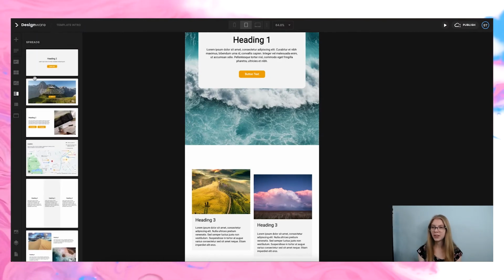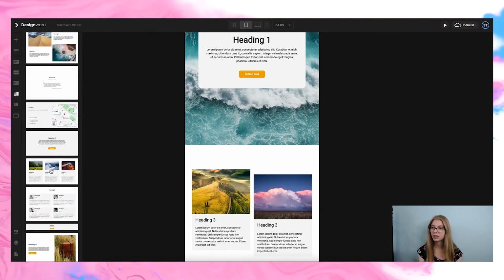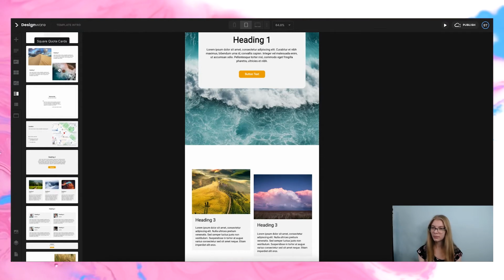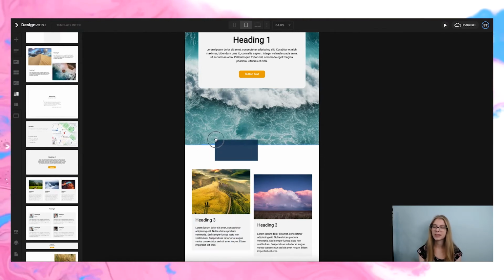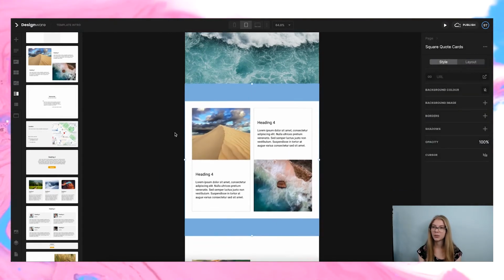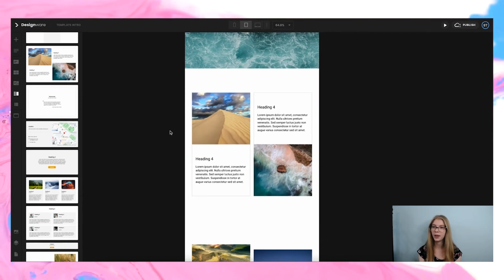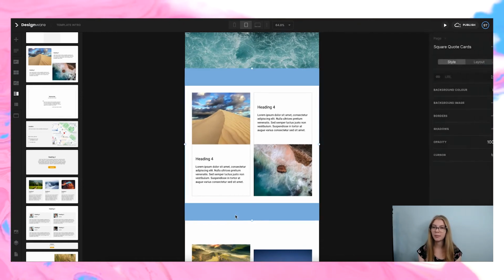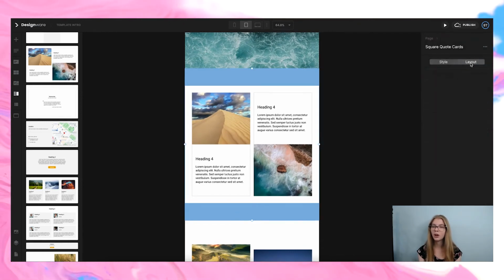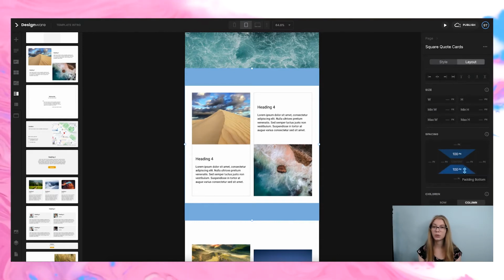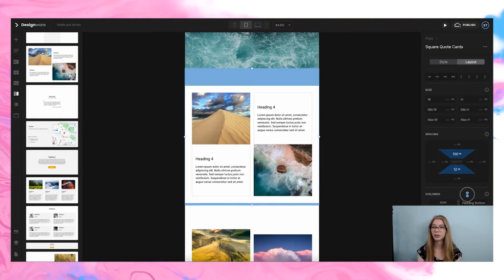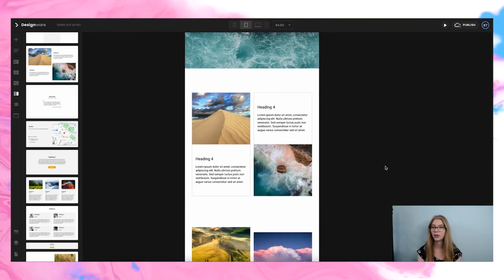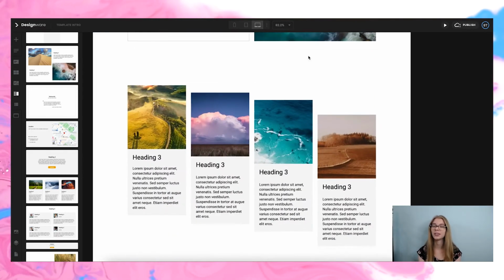My third favorite is one of our quotes. So it's called Square Quote Cards. And I particularly like this template because I find it well balanced. So it scales nicely across all devices, but in particular with the balance of the text and the images, you're not getting too much text or too much image at any one time on screen, no matter what size you're on. So I find that one quite nice because of the balance it's achieved.